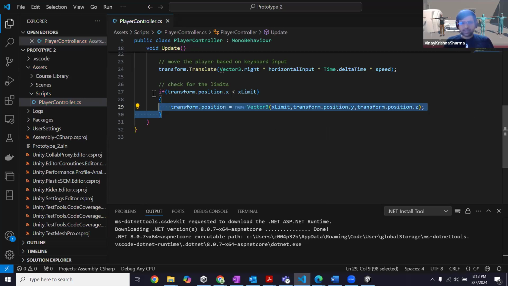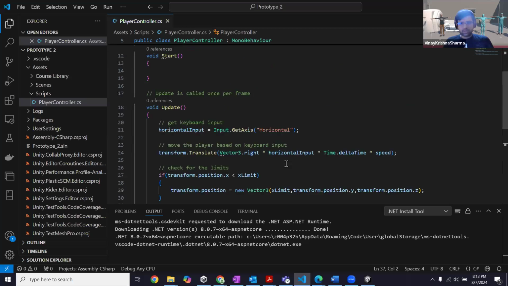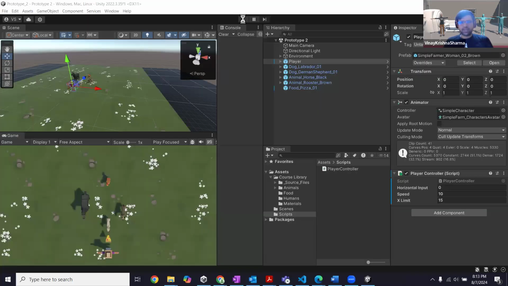And similarly, the same thing we need for the other side. I'll explain whatever I'm doing. Okay, so if it is more than the minus of the X limit, then you just make it the X limit. Okay, now let me quickly test it. If it works, then I'll explain what I did.